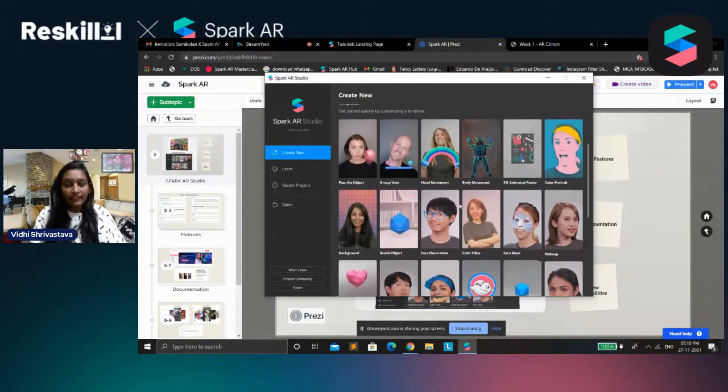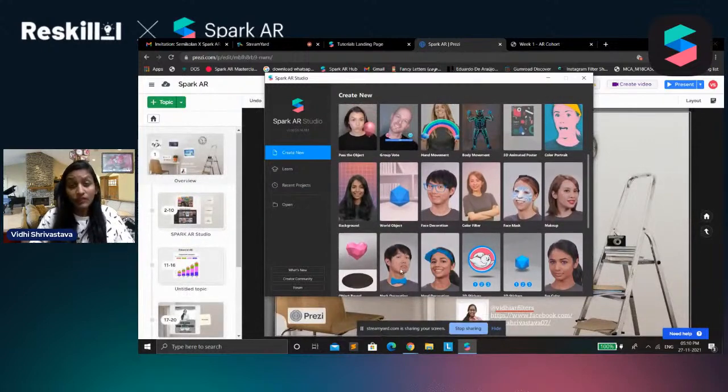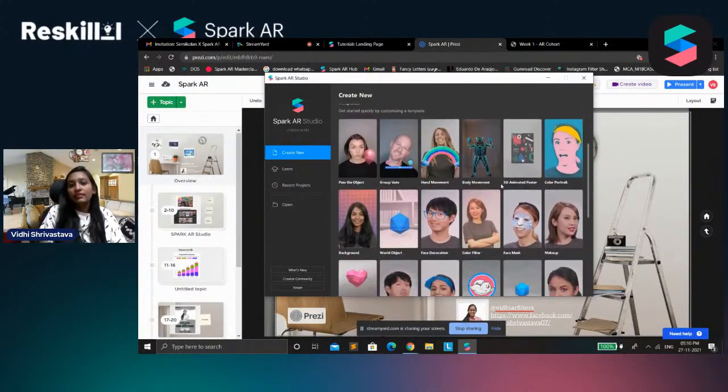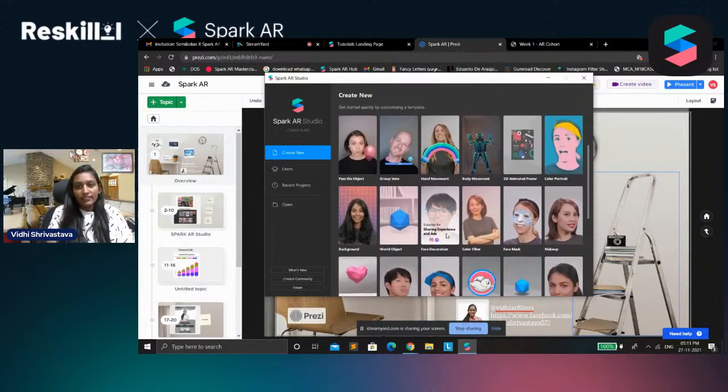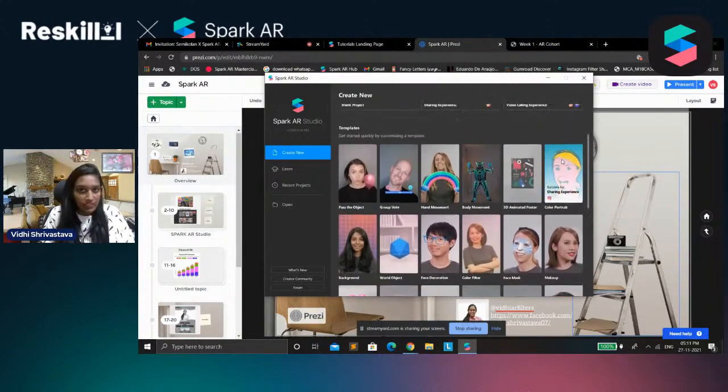Now there are different templates available in Spark. These templates are inbuilt, so that you can just customize them according to your need. For example, the hand movement, so you can see the rainbow here, and you could just change the texture of the image, or bring up something new over it. And there is a body movement, 3D animated poster and all. If I want to make a filter where I just want to change the background, I can directly click on the background patch and just replace the images of it. So these are some of the templates that are really good, and you can just customize and play over them.